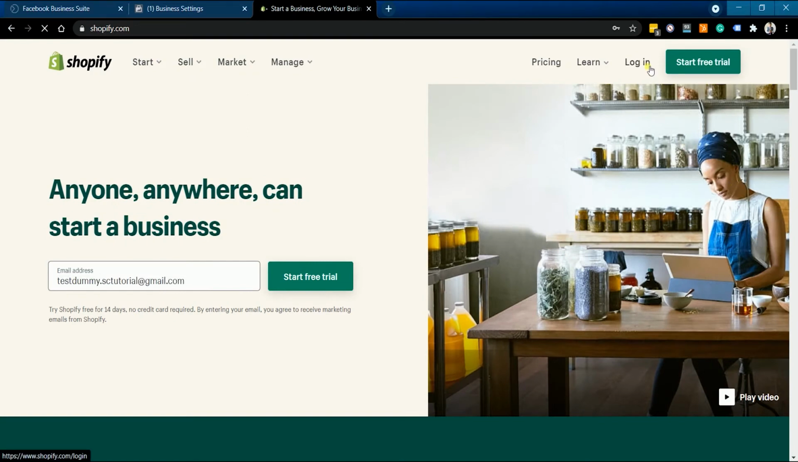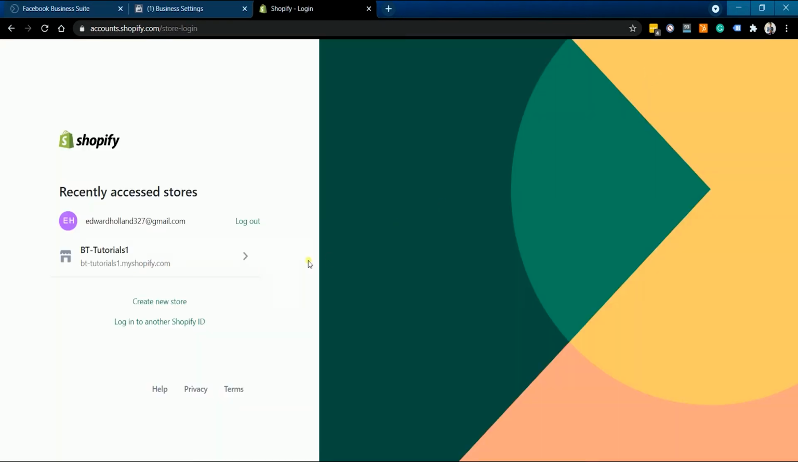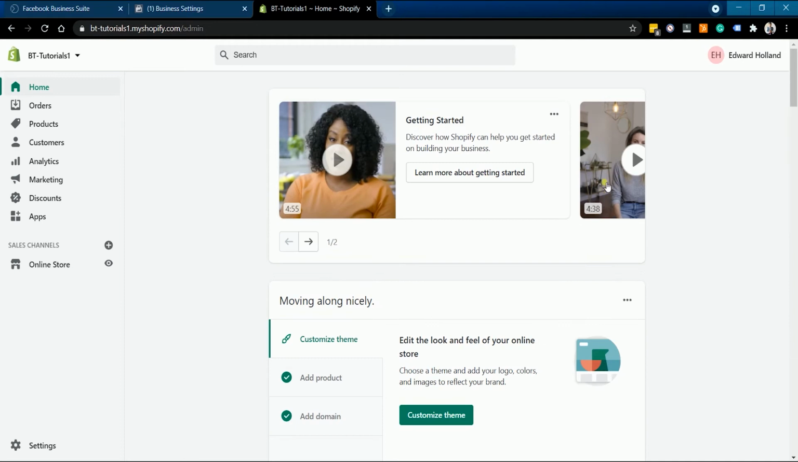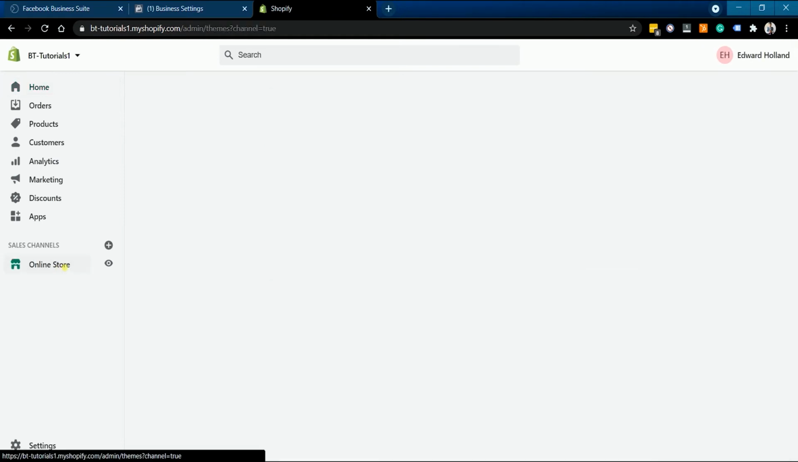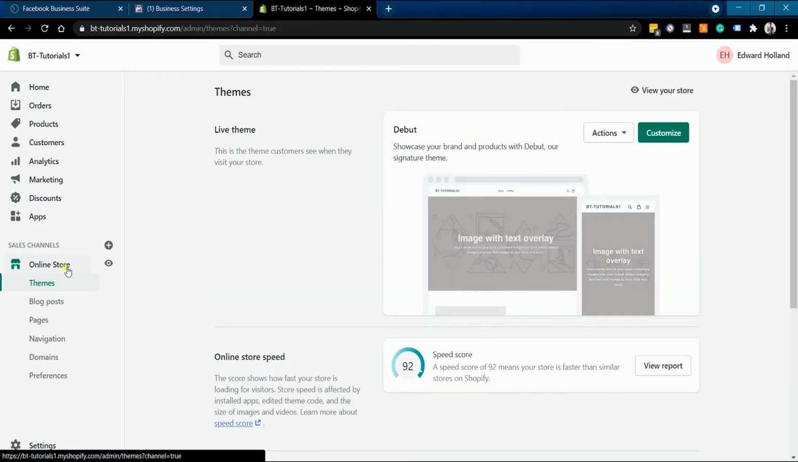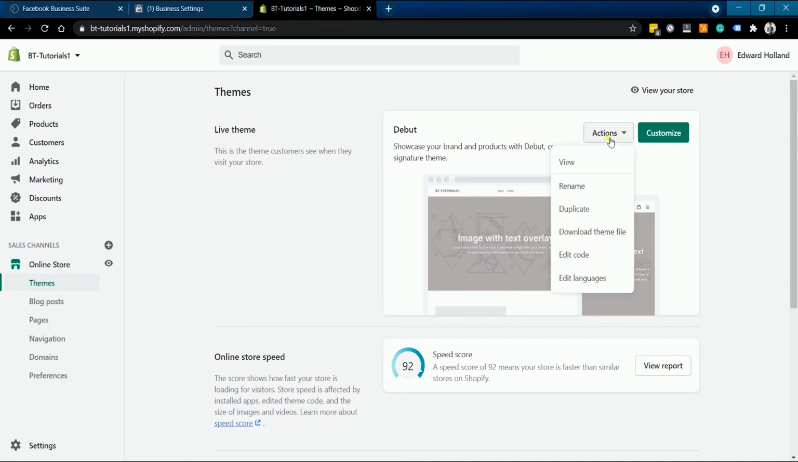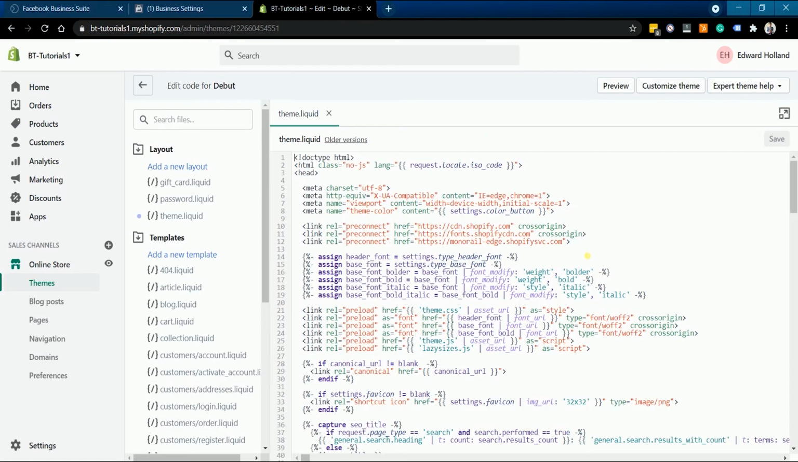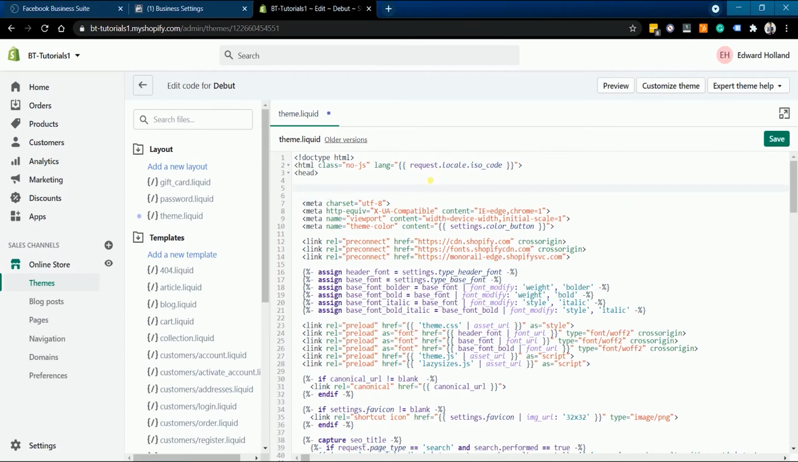Access and log in to Shopify at www.shopify.com. Select your store and you will be in your Shopify admin. Click the Online Store sales channel, and on Themes, click the Actions drop-down and select Edit Code. Look for the head tag and press Enter to put a space. Paste the meta tag that you just copied earlier and save your changes.